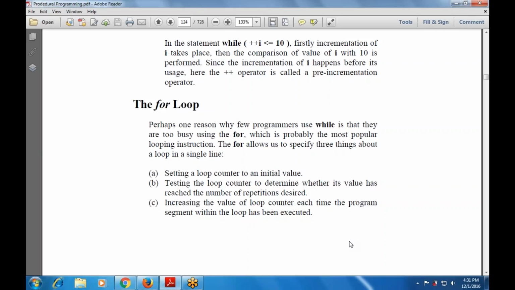For is again the same. It is most probably the most popular looping instruction, and the for allows us to specify 3 things about a loop in a single line. First is setting a loop counter to an initial value. That means first of all there is an initialization value, that is i equals 10, i equals 2, whatever the initial value that is available.